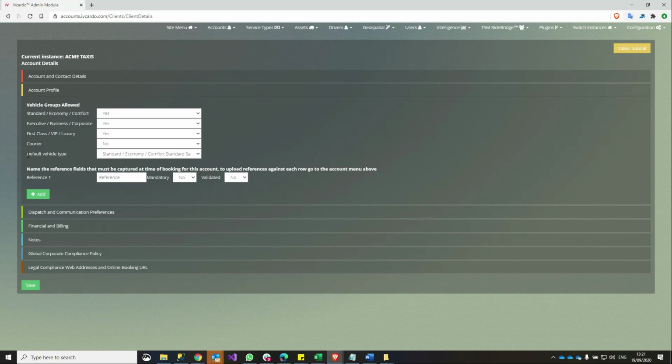And then to save time, the default vehicle type, so what's the most popular vehicle that they're going to book. So it just populates this on the various booking interfaces. So whether they're booking online or on the passenger app, or your call center is taking a booking, this is the one that's going to be populated, just saves time.